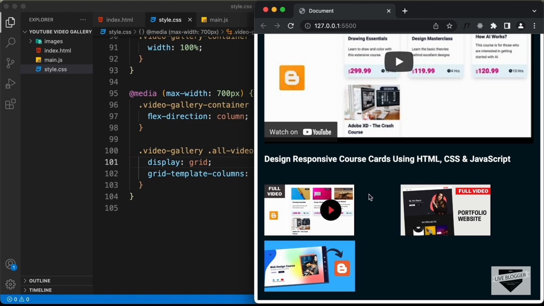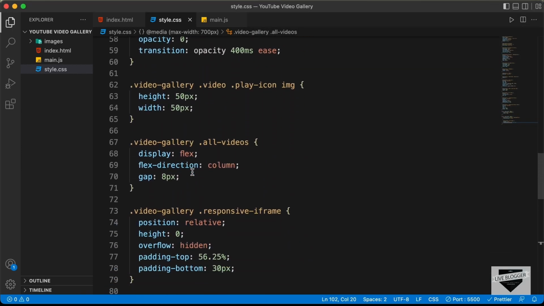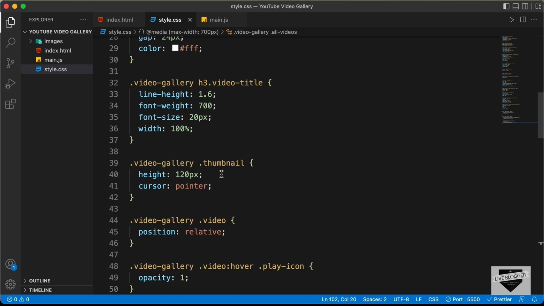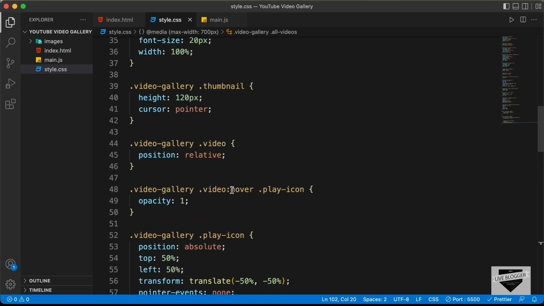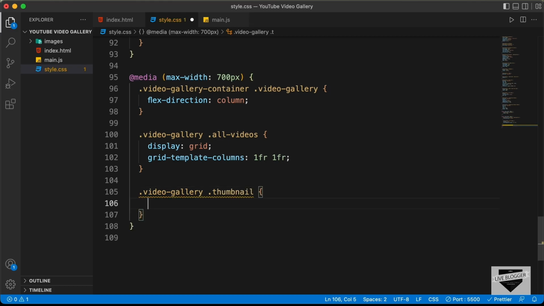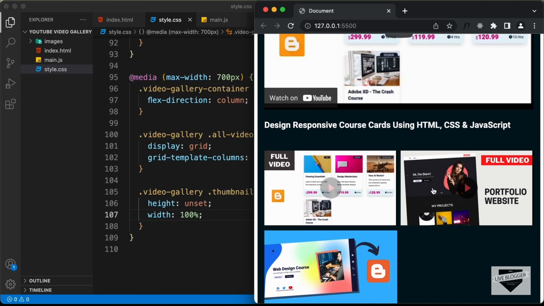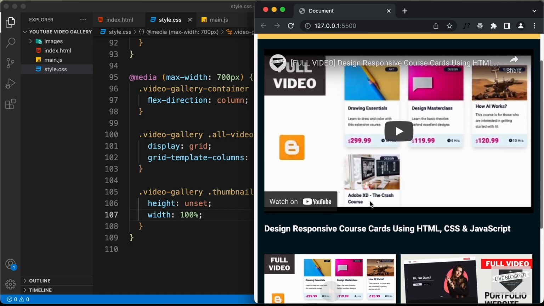Now we'll also increase the width of these thumbnails. So if we scroll up, here we can see for the thumbnail we have set a height of 120 pixels. So let's unset the height. So let's scroll down and let's type video gallery thumbnail and let's set the height to unset and let's set a width of 100%. Right now let's open the browser and now we can see we have full width for these thumbnails and it looks alright.